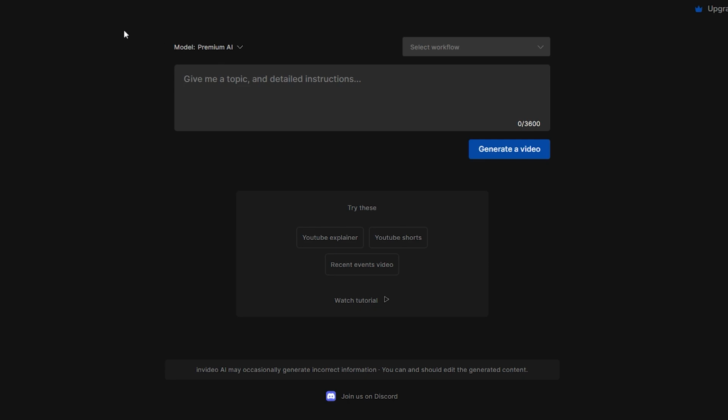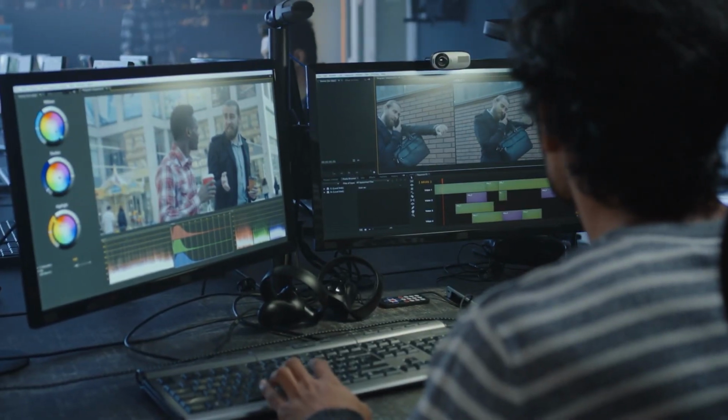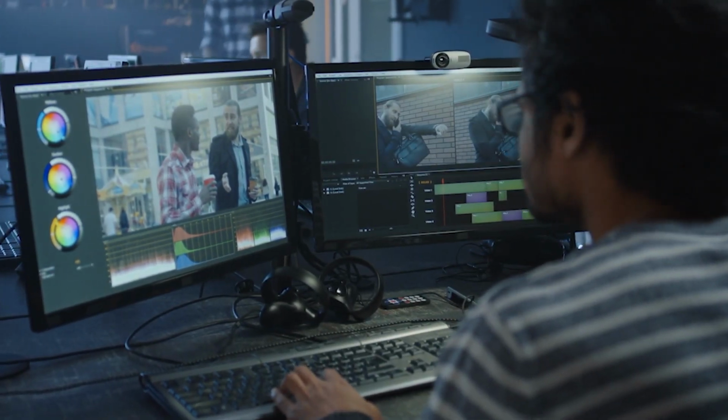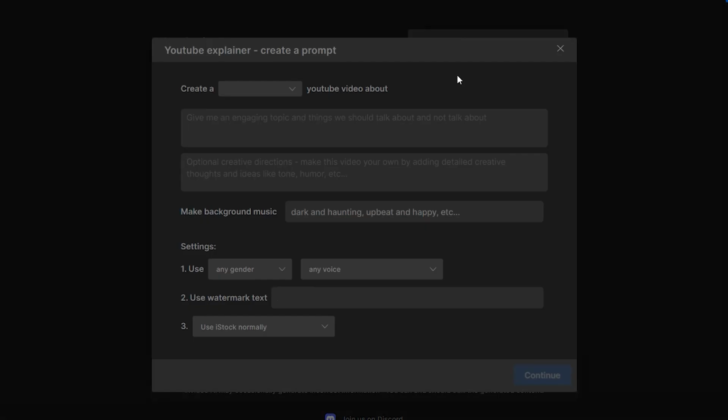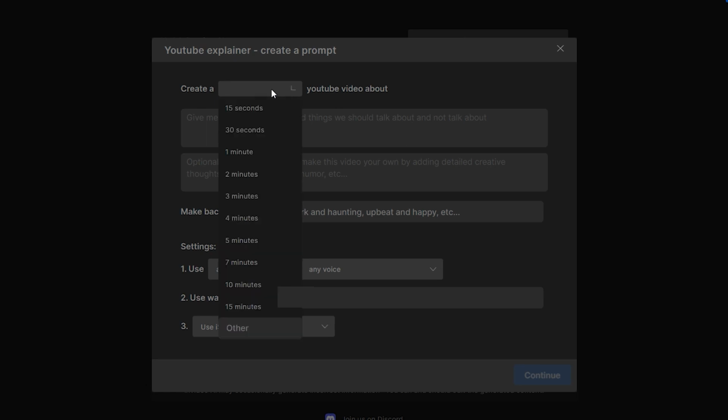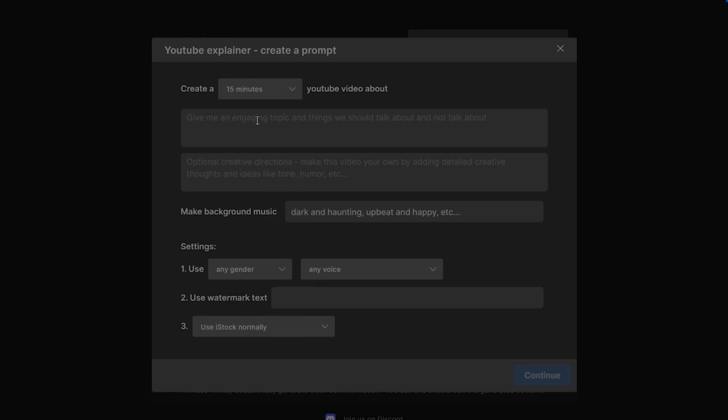So let's dive deep into the process of creating a video using InVideo AI. First, choose the YouTube Explorer video workflow. This option allows you to craft longer, more in-depth videos, perfect for motivation or any other style of video that you want to do. Next, specify your video's length. I personally recommend doing a 10 to 15 minute video for this example. Then tell InVideo AI what your video will be about. You want to be specific. Let's say, for example, you want to create a motivational video about not giving up on your dreams, right?